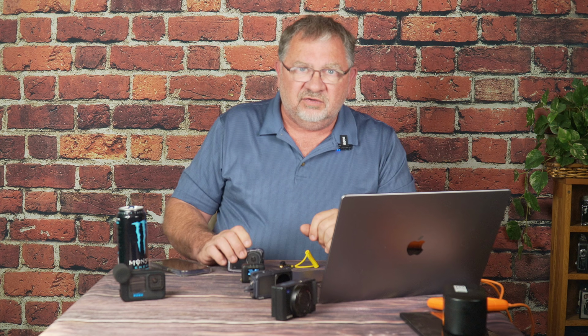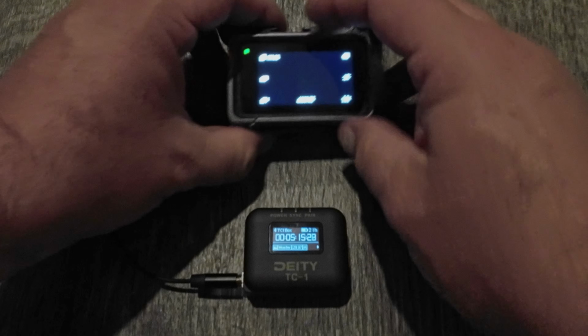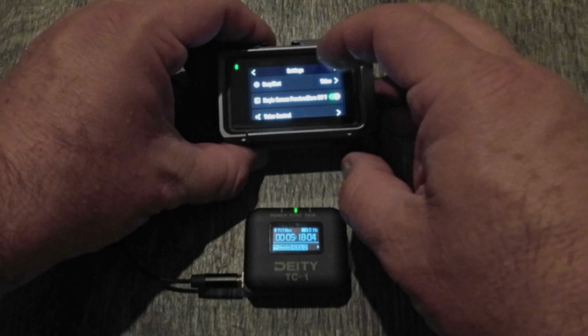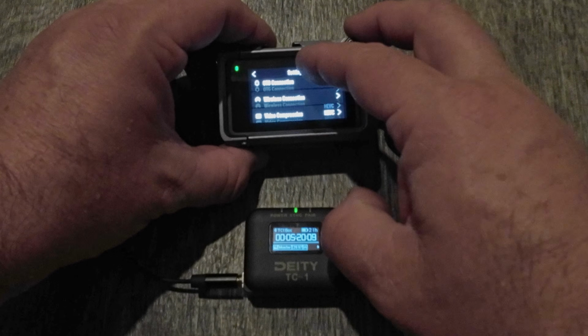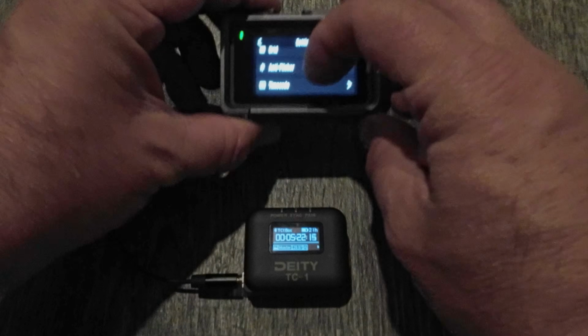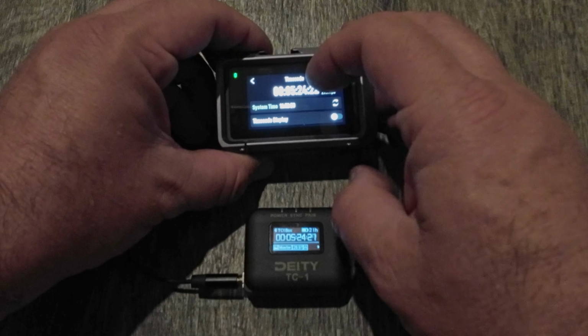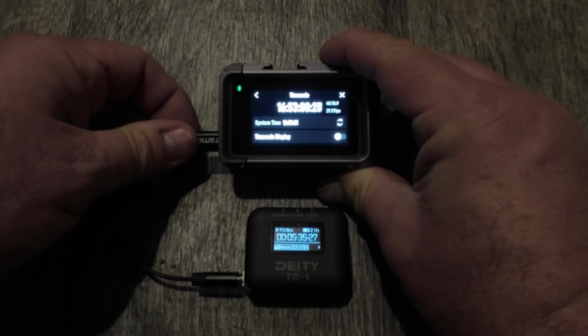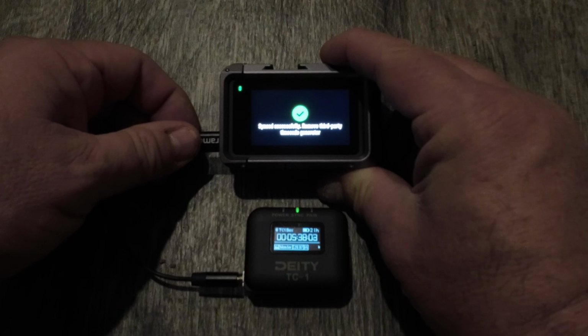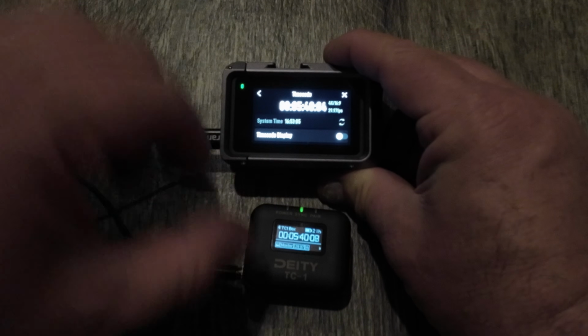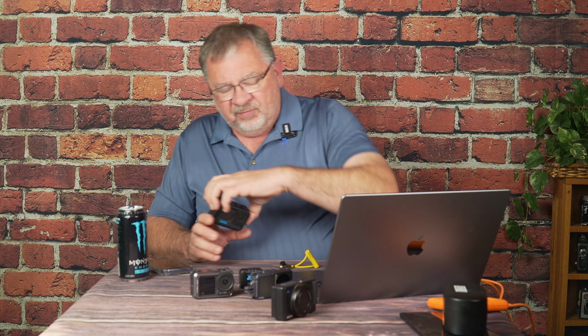Let me show you how that works. Okay, we've got the Action 3 sitting here with the Deity TC-1. We connect things up, we go to the timecode screen, and boom, we have timecode sync. Pretty easy. Okay, let's move to the GoPro.